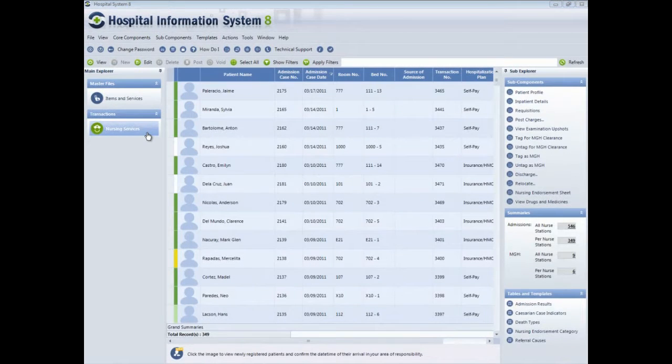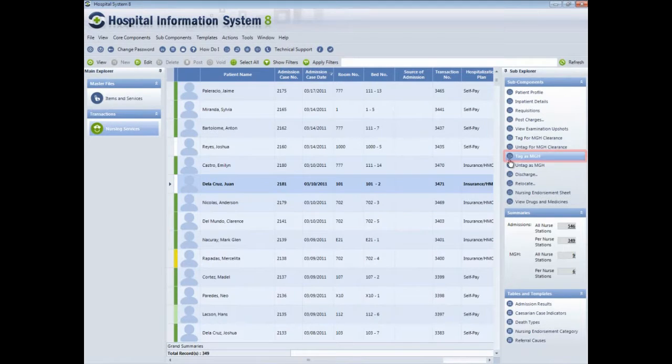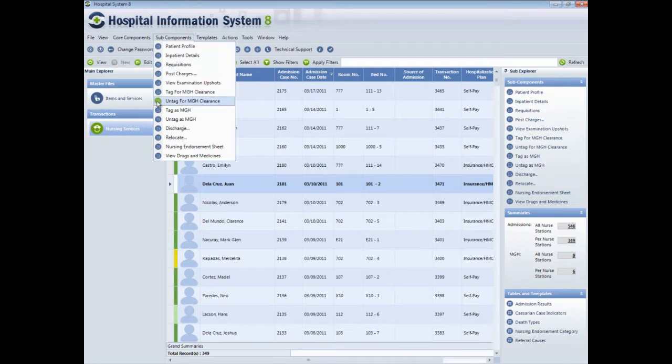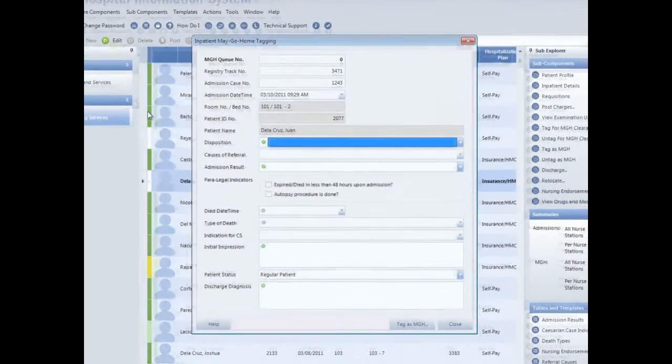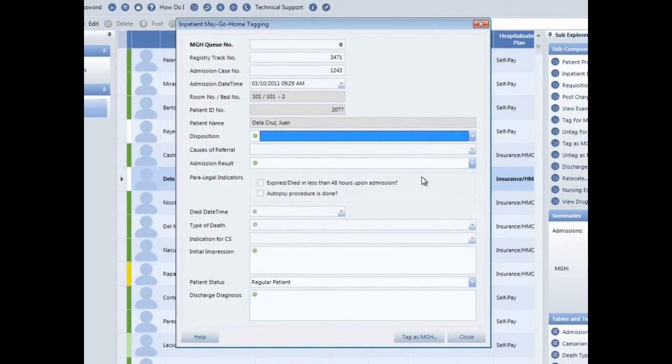On the Nursing Services module, select a patient that is already cleared by having a white color status, then click Tag as MGH under Subcomponents Explorer, or from the Subcomponents menu pad. Please take note that patients with transactions that are not yet rendered or still floating cannot be tagged as May Go Home, especially if MGH clearance is not enforced in your hospital operation. The Inpatient May Go Home tagging window will appear.